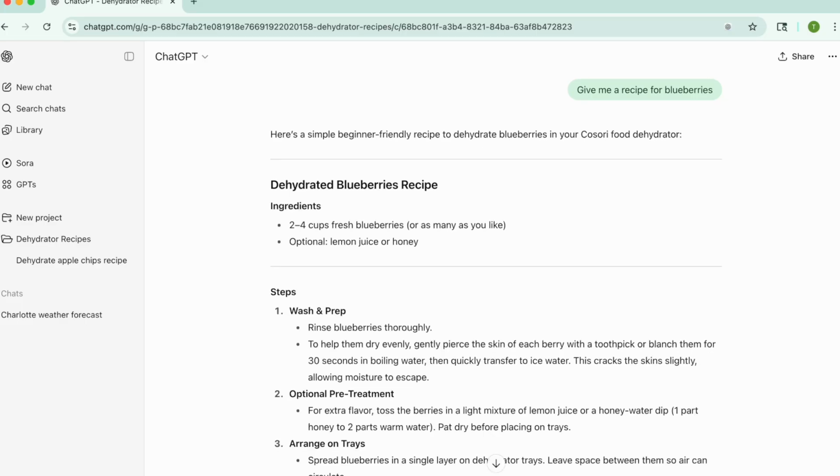So note that it said, here's a simple beginner-friendly recipe to dehydrate blueberries in your Cosori Food Dehydrator. I told it that I had that type of dehydrator in my first chat. I didn't put it in this one. I also did not tell it that I wanted a dehydrator recipe. I just said, give me a recipe for blueberries. But because that's what this folder is about, it knows that that's what I want.